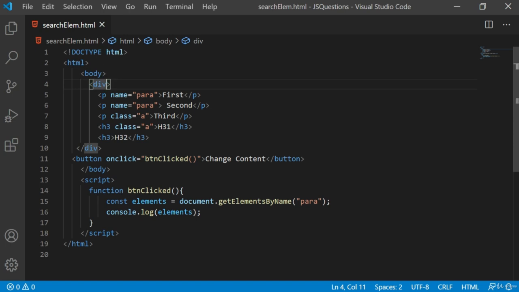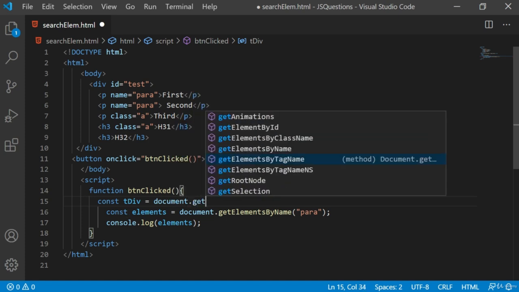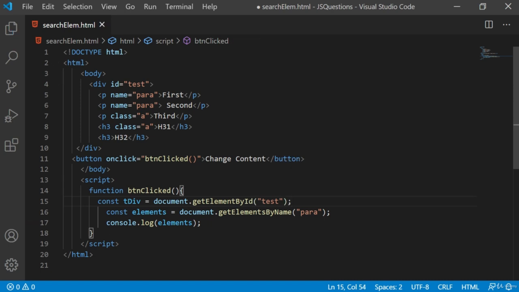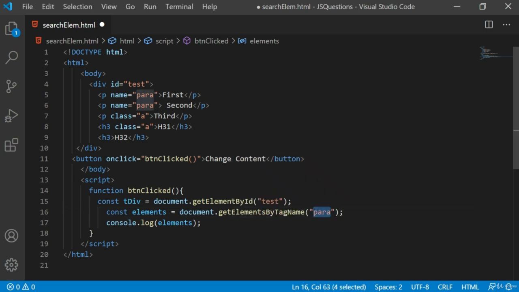Let's try this division here. I'll say division is equal to id, for example, test. So this is a test division. Instead of document, you can have reference of that division only. Say for example, I'll get const tdiv is equal to document dot getElementById, and you give the test here. So now the tdiv is the reference of this entire division. Now what you can do, let's say I change this method. I'll say getElementsByTagName. Let's do that. And I want to search for all the paragraphs.